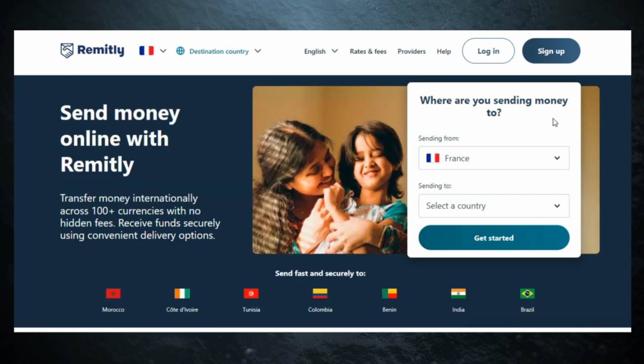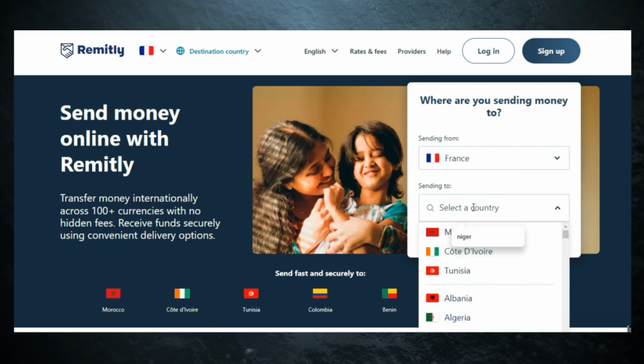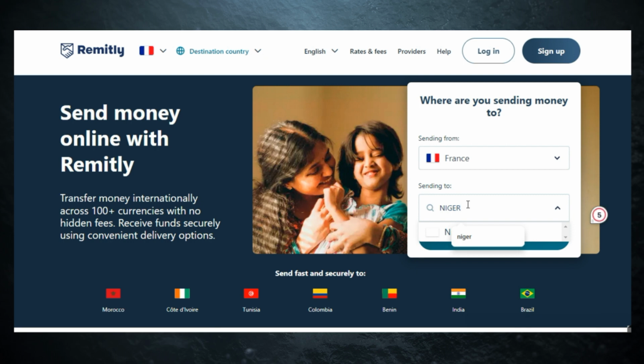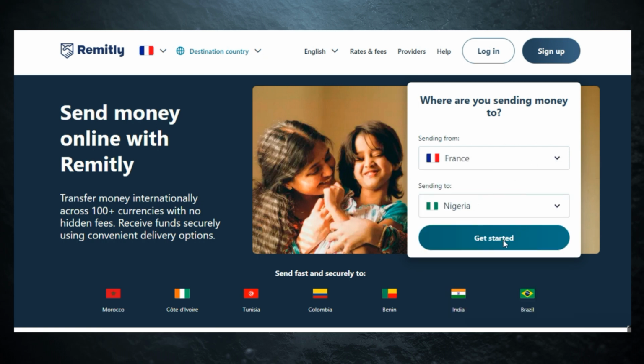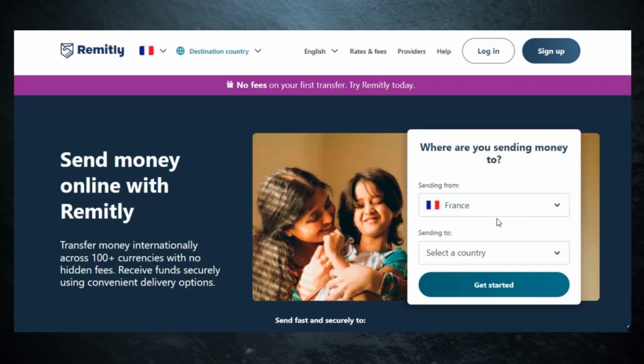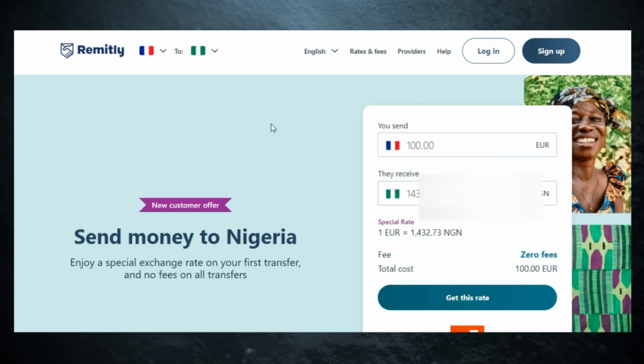To start sending money, you need to choose where you are sending money from. We can say, okay, I want to send from France. You can select your country here, and at the bottom you can select where you want the money to land. Let's say I want to send to Nigeria. Once we select France and Nigeria, you click on get started. Once I click on get started, it's going to take us to this page.